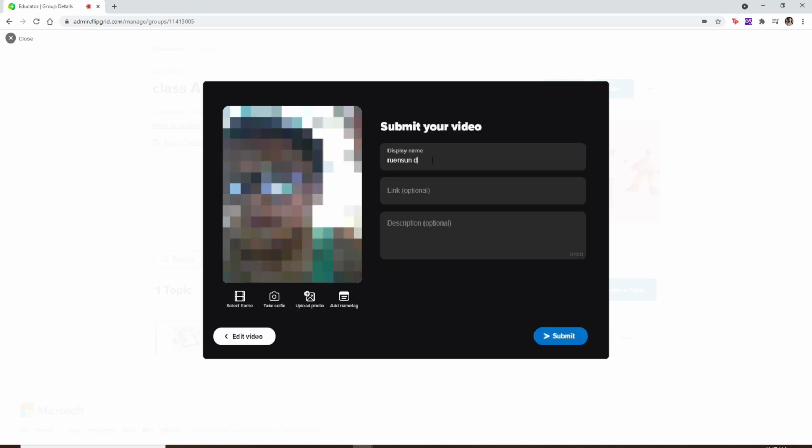And now, enter the display name for your video, attach a link, type in the description for your video, choose a cover image for your video by clicking on Select Frame, make any edits if you want by clicking on Edit Video, and you'll be able to go back to the video to make your edits.